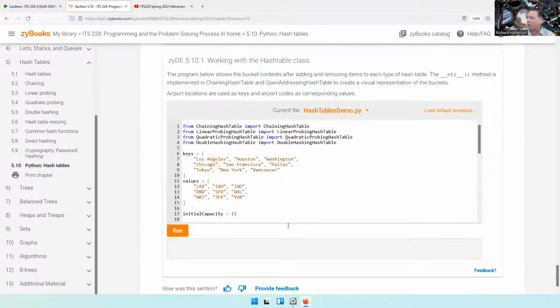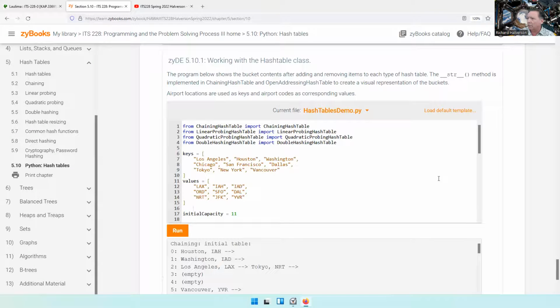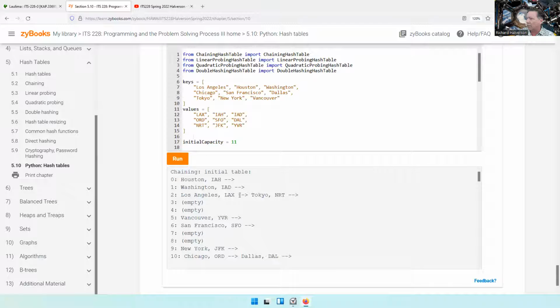And in fact, you can run the demo if you want to. Let's run it. And basically what it does is it creates hash tables using all 4 of these methods for implementing a hash table. And it has to do with when there's collisions. When there's collisions, you're either going to chain them or you're going to probe to find the next available slot to put an insertion. And you can probe it linearly, or you can probe it quadratically, or you can probe it using this double hashing table method.